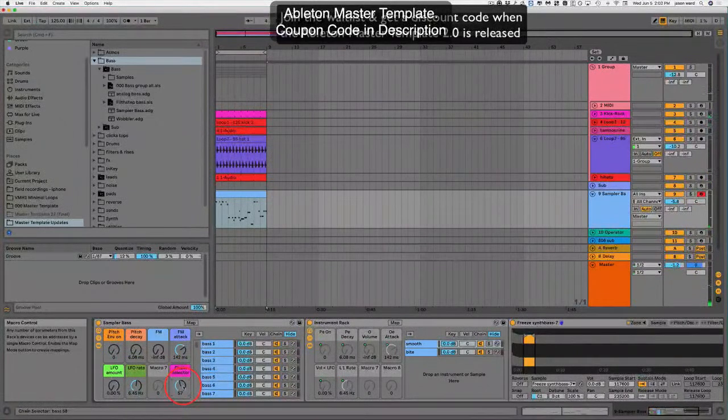So some of these you're going to need headphones to really hear what's going on in the bottom end, especially when we get into the subs as well. But that's an example of the sampler bass. Loads of really meticulously sampled sounds.